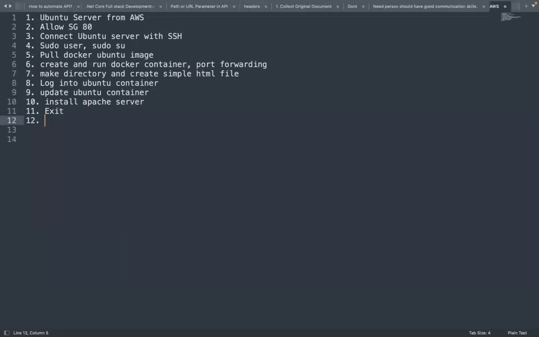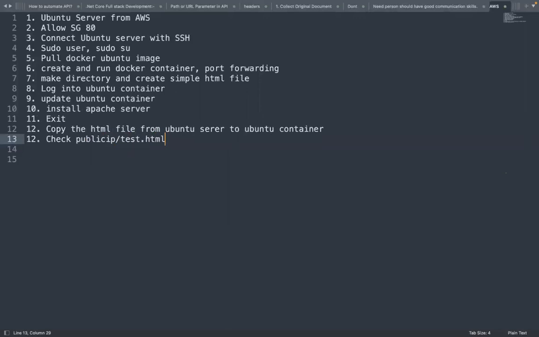Now you will be in the Ubuntu server. Here you have to copy. Use the docker copy command. Copy the HTML file from the Ubuntu server to the Ubuntu container. Very simple. Once it is completed, check the public IP slash that HTML file name, say suppose test.html file. Definitely you can see the code you have deployed, right? That you can see on the application.